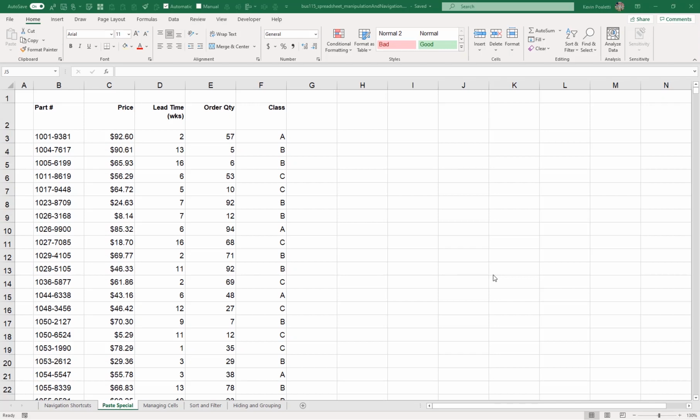In this video, we're going to take a look at some of the paste special features in Excel. Like many programs, there's an option to copy and then paste data. But there are a lot of different variations on how you can paste that data, and that's what we'll go through together now.